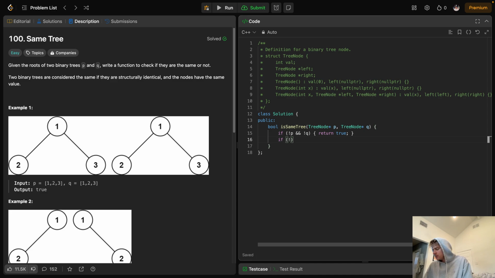Then we need to see if only one of those nodes is null. So if not P or not Q, then we're going to return false, right? Because that's a structural difference right there. At that point, we know both of the corresponding nodes are not null, so we can compare their values. So we want to check if the value for P is exactly equal to the value for Q. If they're exactly the same, then we just want to go into our recursion.